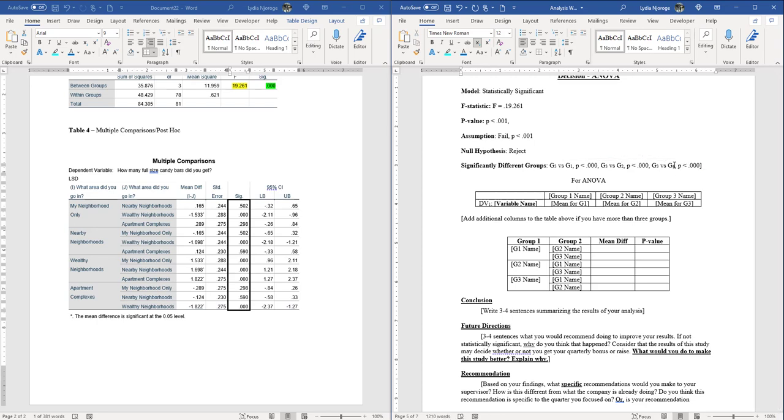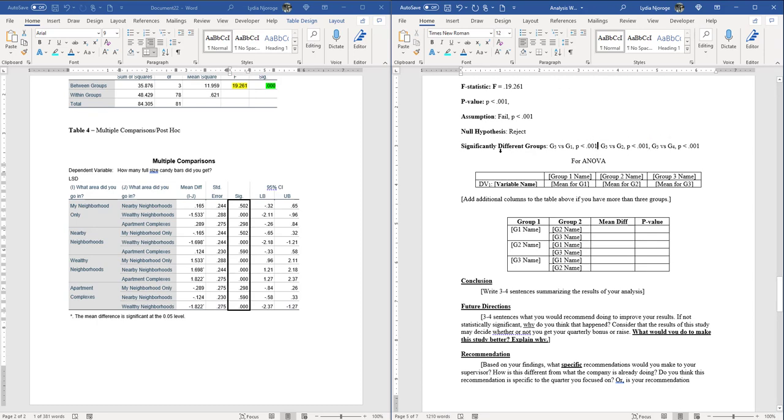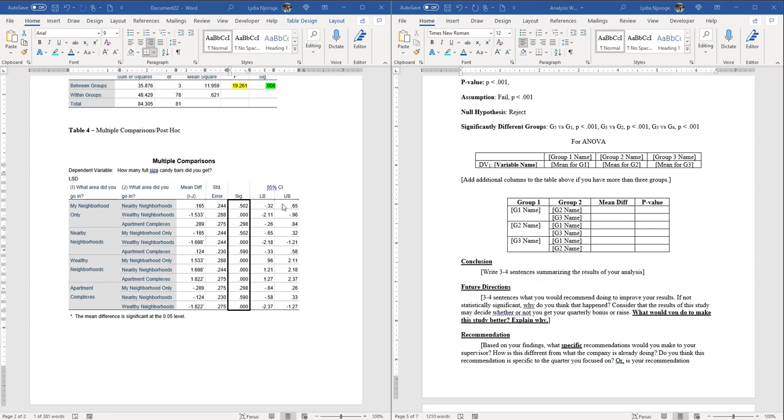And then all of those are going to be the same p-value of less than 0.00, they need 0.001. Make that adjustment. And there we go. We have our statistically significant groups. Alright. After answering those questions, we now need to fill in our table.